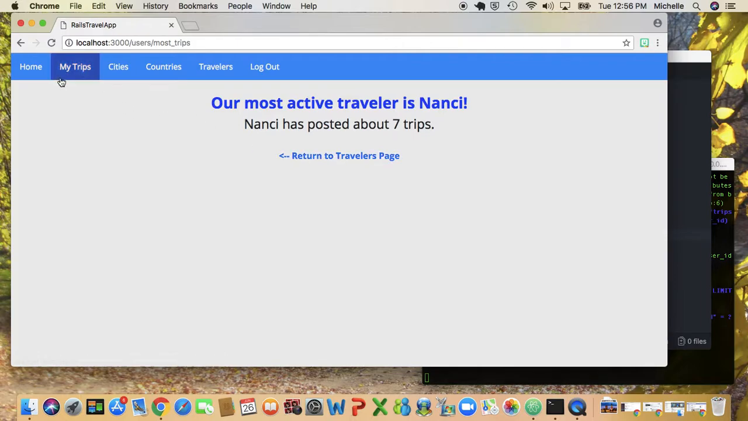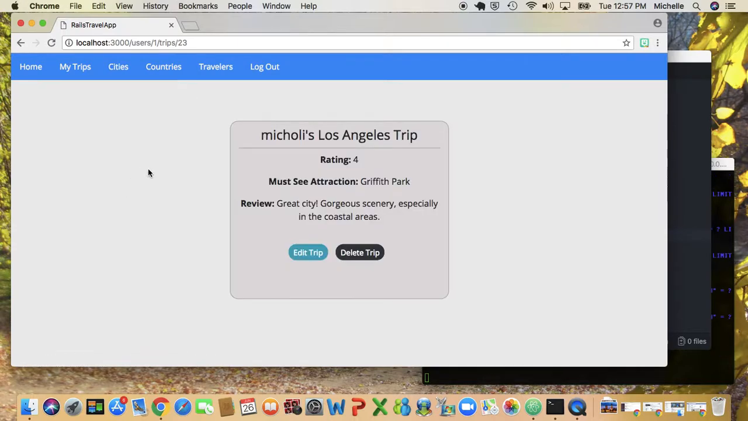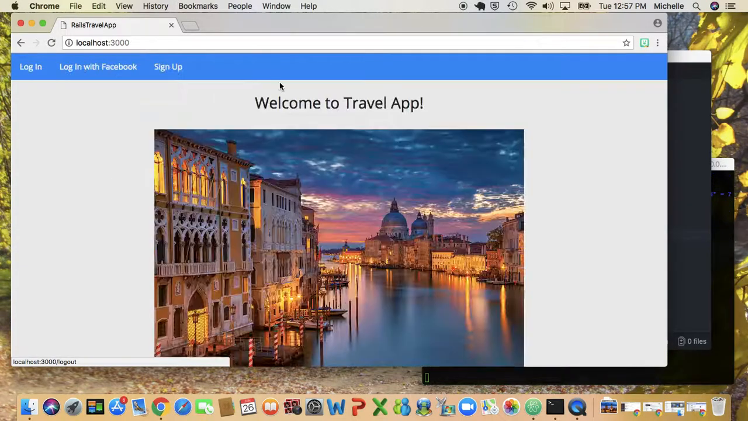And then I think the last thing that I want to show is if I go back to, let's say, my trips. Let's click on Los Angeles. Let's say for whatever reason I had previously added this trip, but I no longer want to keep it in my list of trips. I can delete it. And now Los Angeles is gone from my list of trips, but the rest of my trips remain. And then when I'm done, I can just log out, and that will take me back to the home page.